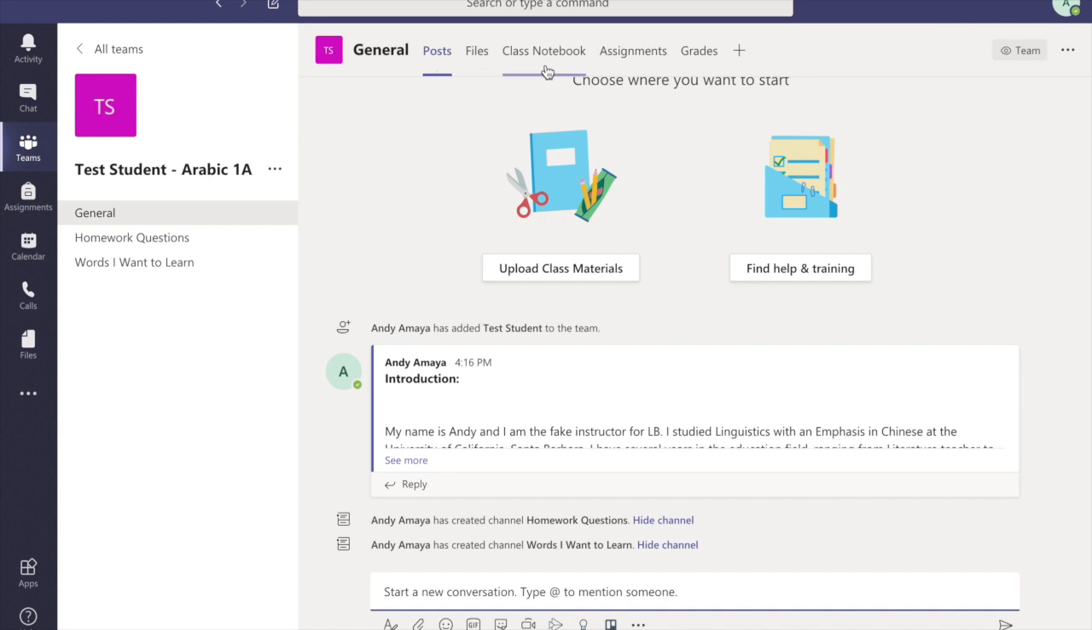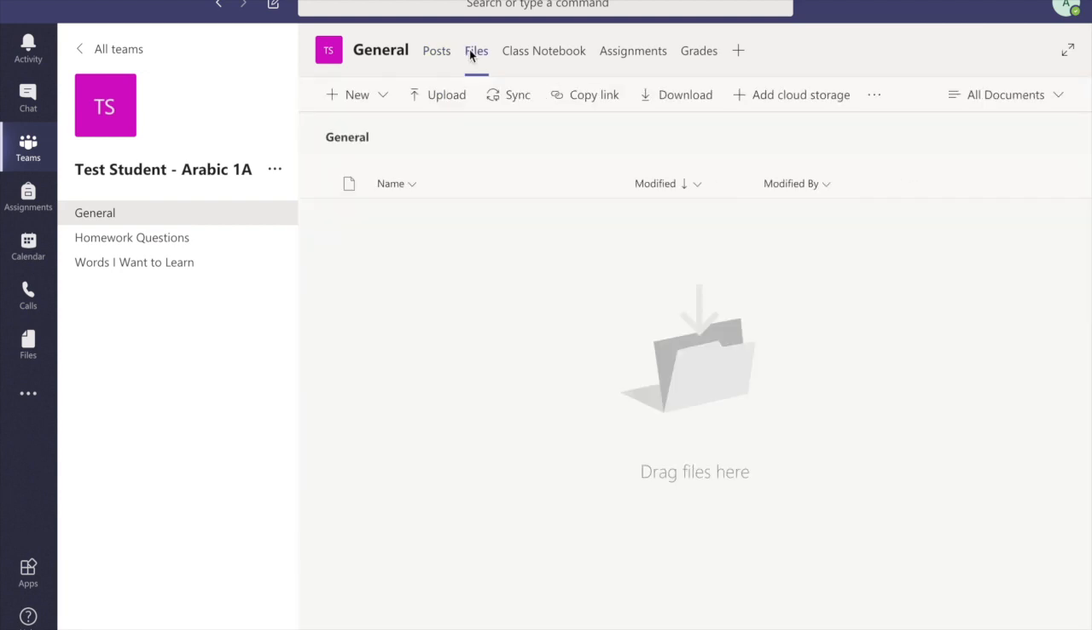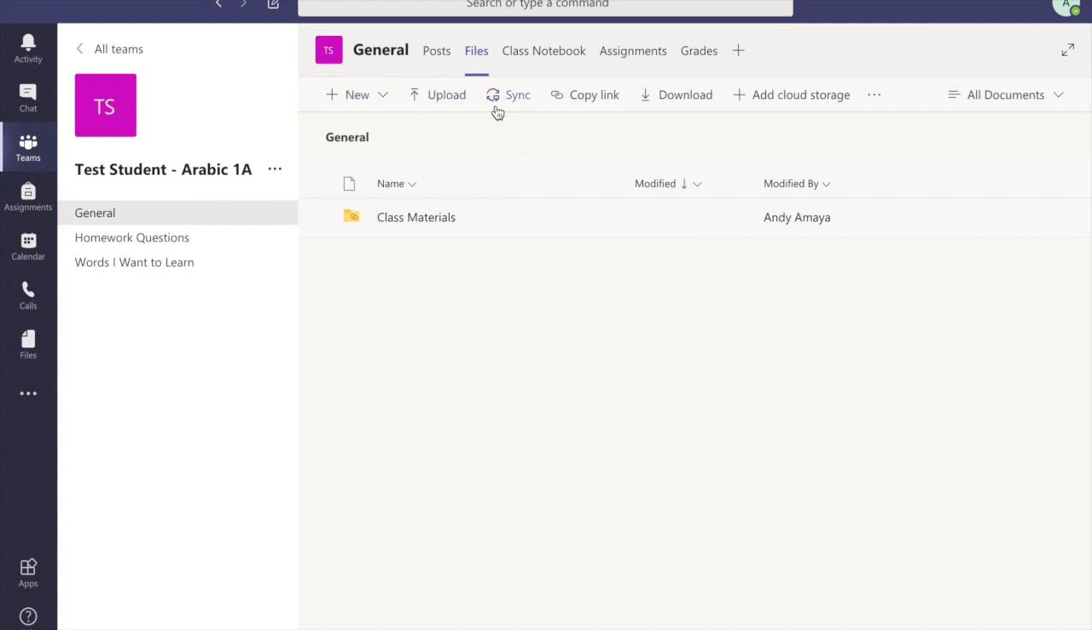Now let's talk about what we see here at the top. These are actually apps that are associated with Teams. The files is where everything that you share with your students is going to be stored. You can add new files, you can upload existing files, sync files that have already been added to another device.